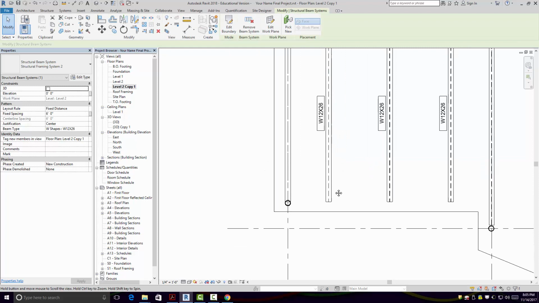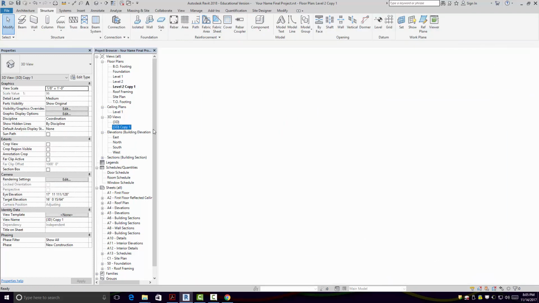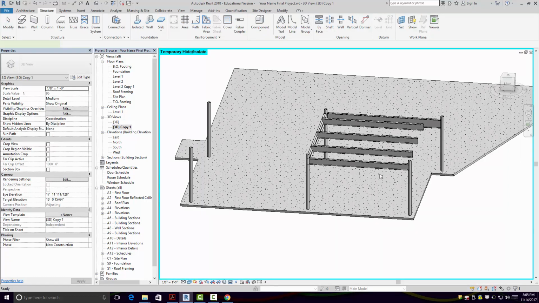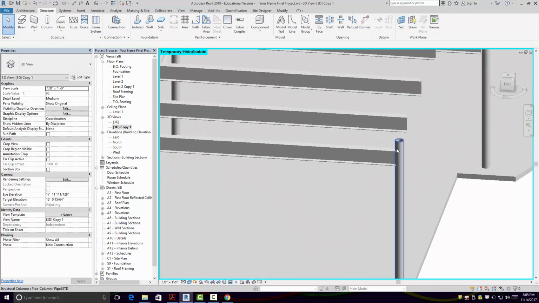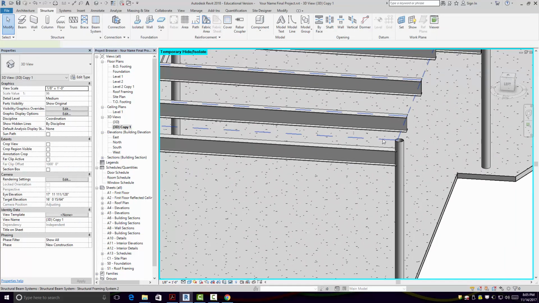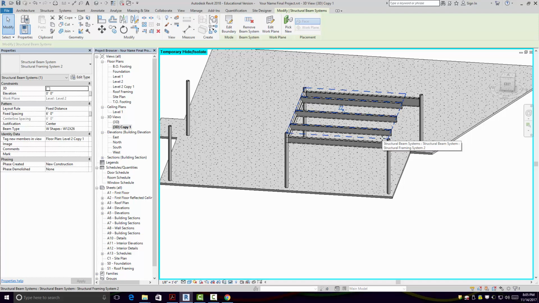So I say finish. And what it did is it actually placed beams for me. See that? And even labeled it. It's actually a different direction. While I'm showing you this, there's two parts to this: the actual member and the system. The hard thing to do is to pick the system. So I picked the system right here, that's this invisible kind of green dash line.